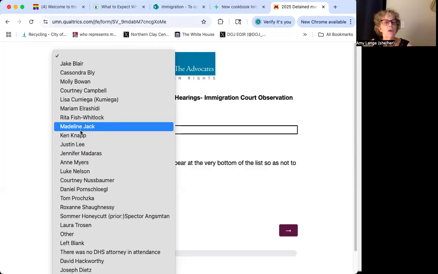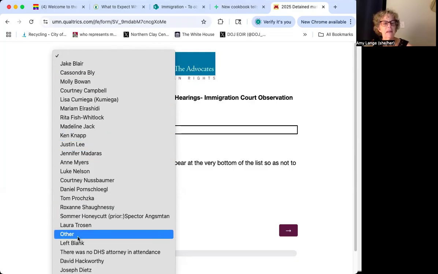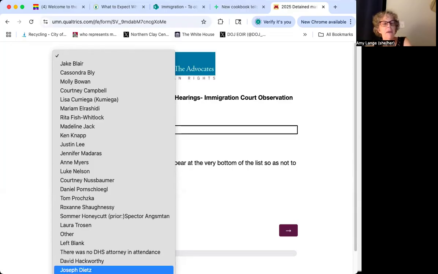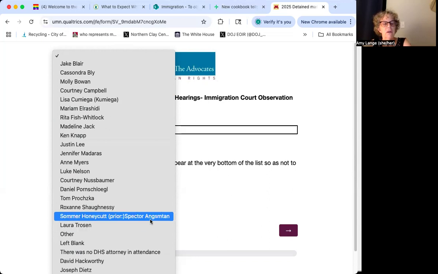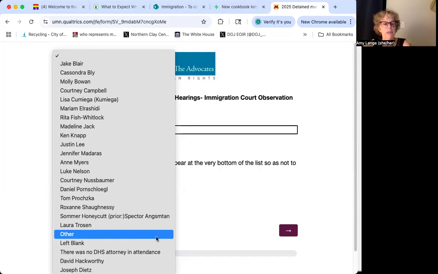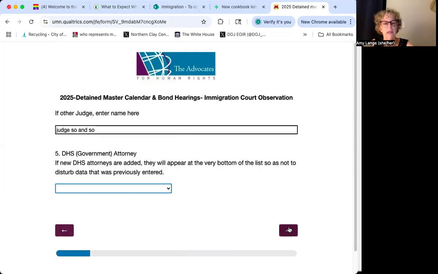So though they are alphabetized by last name, new people will appear on the bottom, or if their name changes, for instance, Summer Honeycutt had been Summer Spector Angsmiston, which is why she is alphabetized under S. So please read carefully before you select blank.